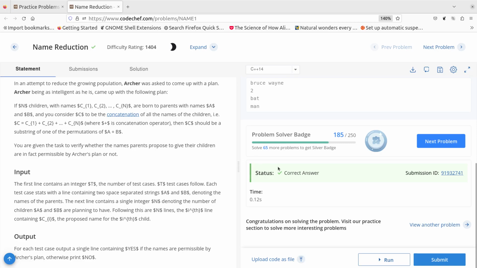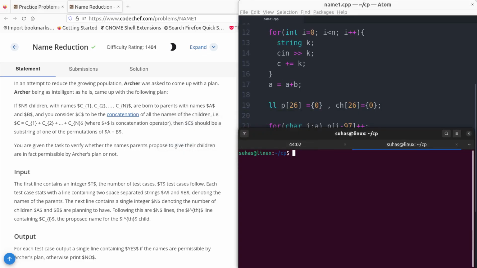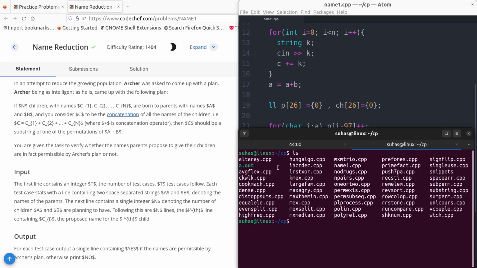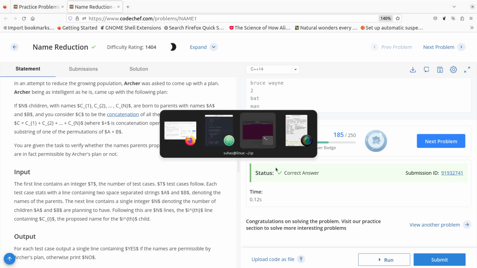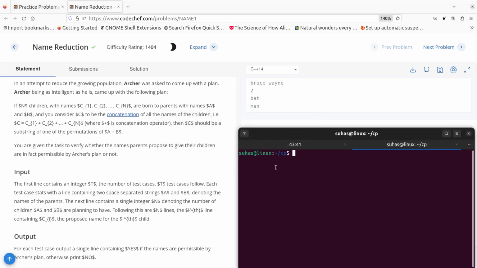We solved 65 more problems. How many did we solve right now? Oh, that's quite a big number, I guess. ls mc dash l. Okay, it's wc, right? Word count. Yeah, we have solved 50 questions in 23 days. Not bad. That's quite a good number.